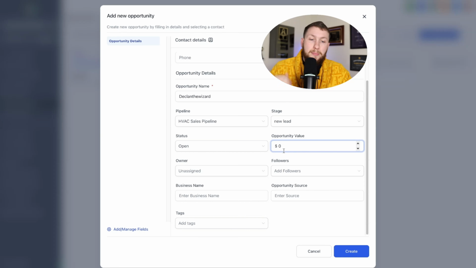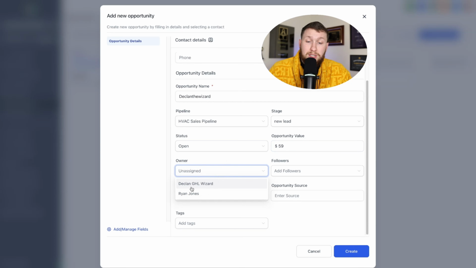Then we put in the opportunity value. How many dollars do you want this opportunity to be for? We'll price myself at a modest $59, but you put in whatever you want. Owner, again, these are the users inside HighLevel you can assign to. Same with followers. Put in the business name if you need.